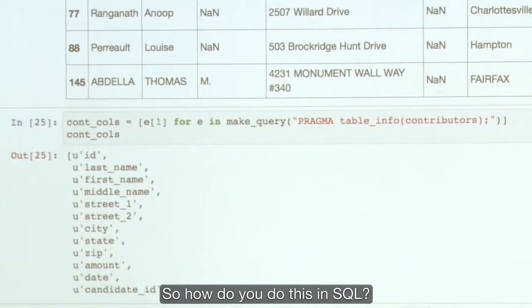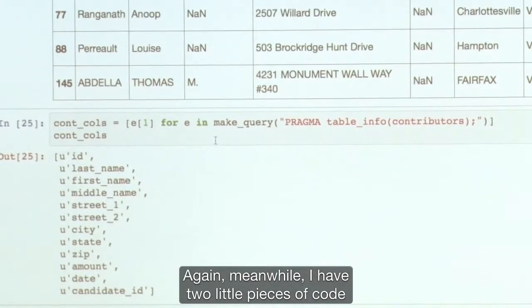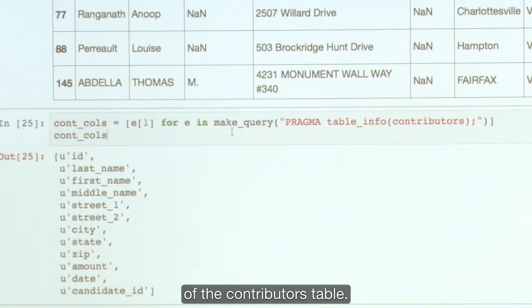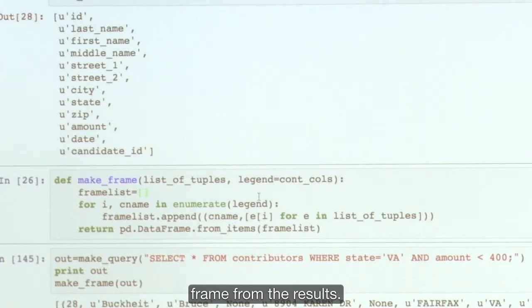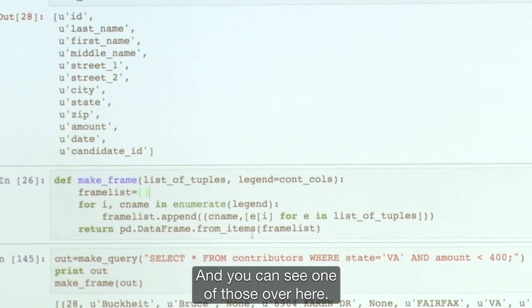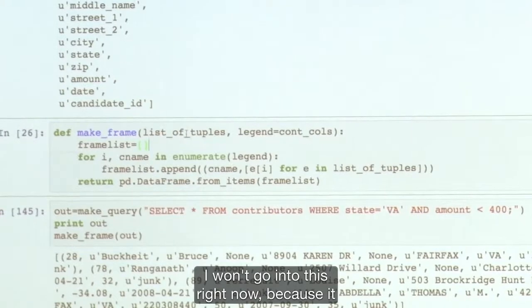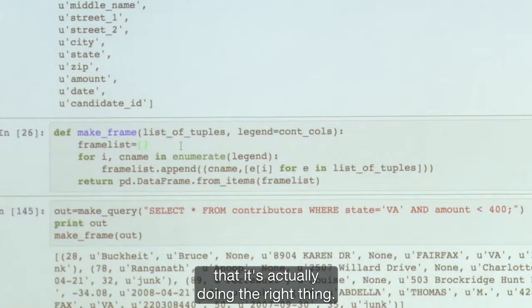So how do you do this in SQL? Let's see how we do this in SQL. Meanwhile, I have two little pieces of code which I'm using as support code for showing things nicely. All that this is doing is finding the columns of the contributors table. And this one is going to make a nice little data frame from the results. Remember, we had that list of tuples coming out, and you can see one of those over here. It's going to take that list of tuples and put it into a data frame for us to see what the output is. I won't go into this right now because it'll take too much time, but you should look at this code and convince yourself that it's actually doing the right thing.